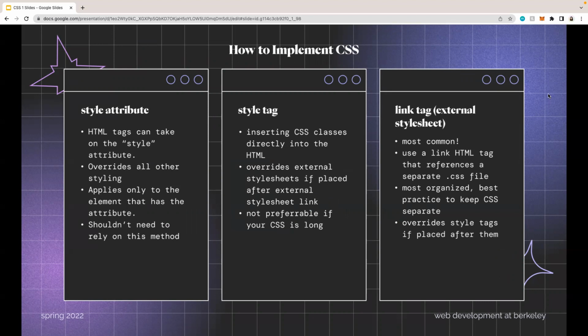Okay, wonderful. All right, so now we're going to move on into actually how to bring CSS into your HTML. There's three main ways that you can do this. I'll go into depth and show you guys examples of how each of these work. So number one is by using the style attribute. I'm not sure how in depth you guys went on this, but each HTML tag can take on attributes, right? So for example, href or source are examples of attributes. Style is another attribute that can be taken on by an HTML tag.